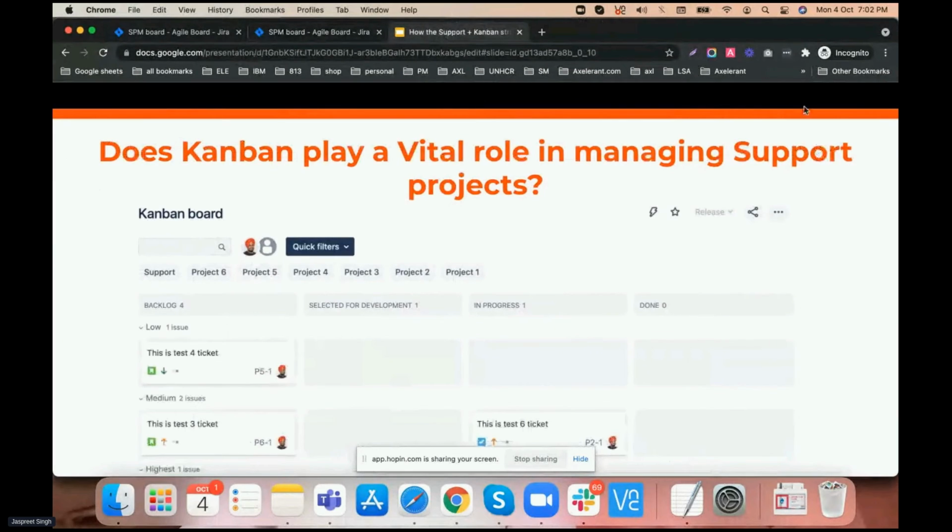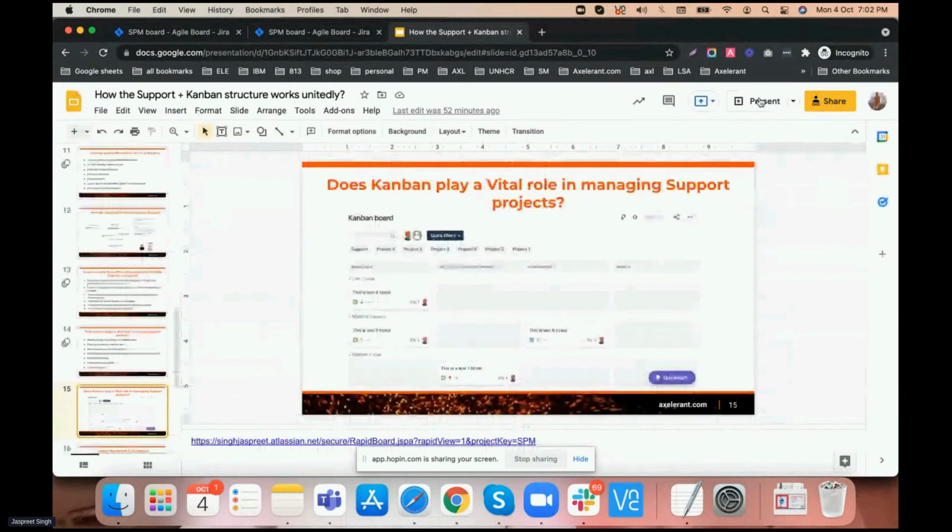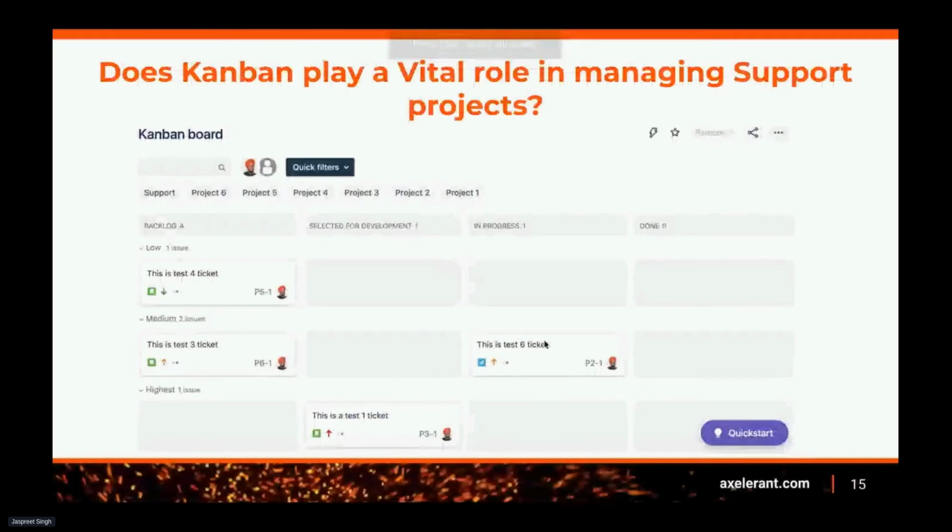Jumping into the same, this is the whole process of Kanban, and how it is playing a vital role while managing multiple support projects.